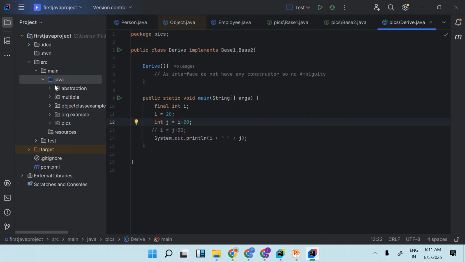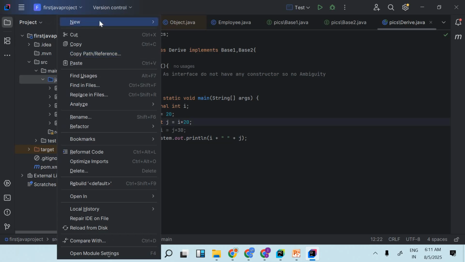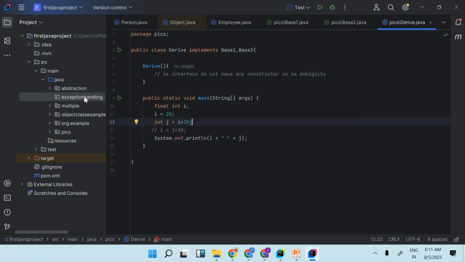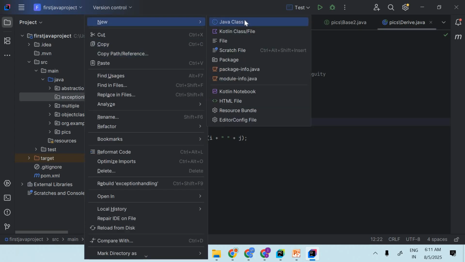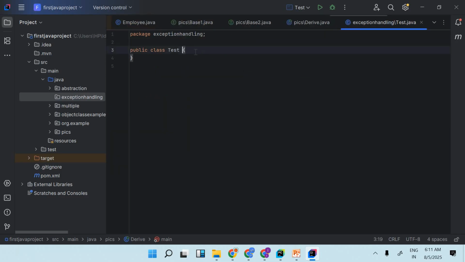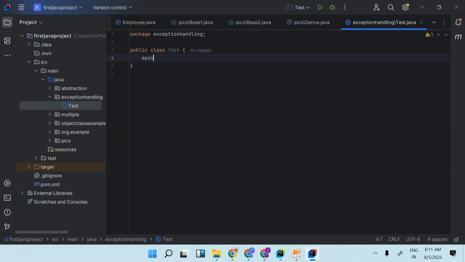Now let me create a new package. I am directly coming to IntelliJ. I am creating a new package and writing something like exception handling. It could be any name, but I am giving exception handling. Then I am creating a class, say Test, and inside that I am keeping a main method.